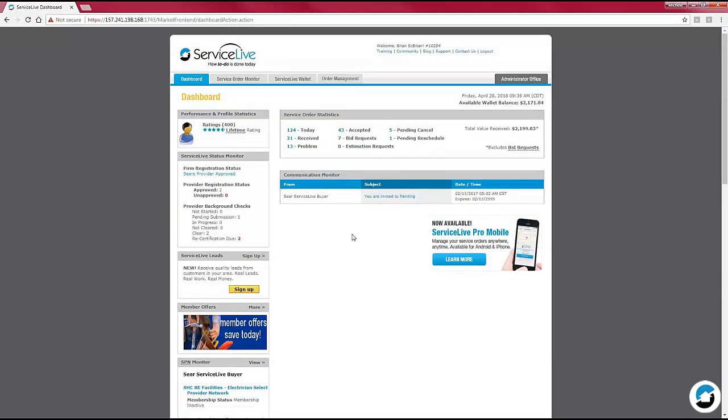Before we move into order management, it's also important to remind you of updating your ServiceLive wallet. We'll start by using the ServiceLive Wallet tab at the top of the screen.